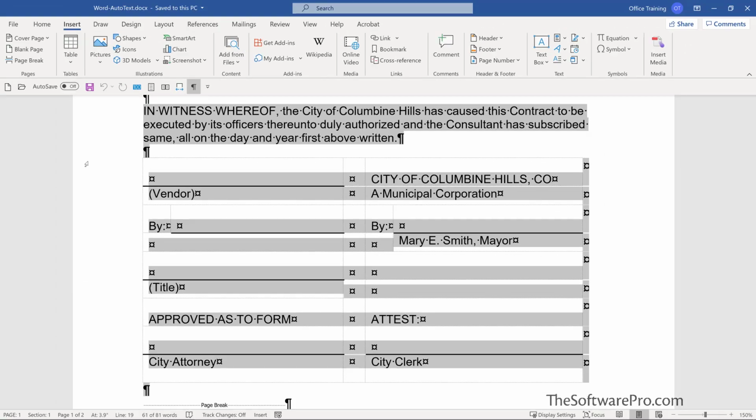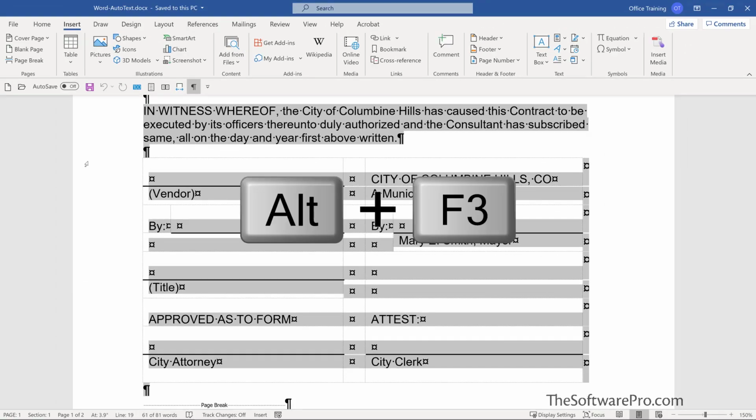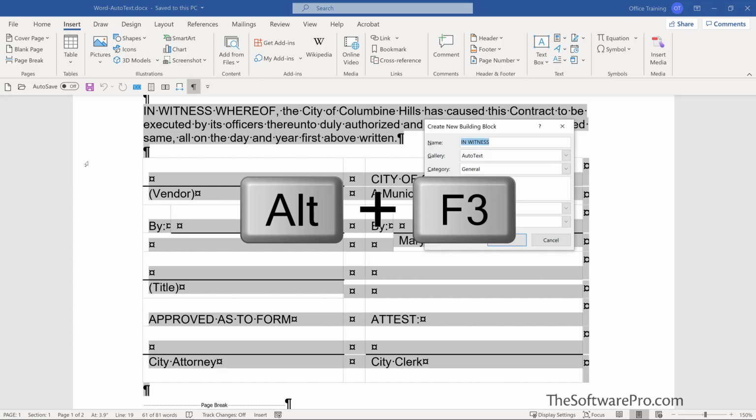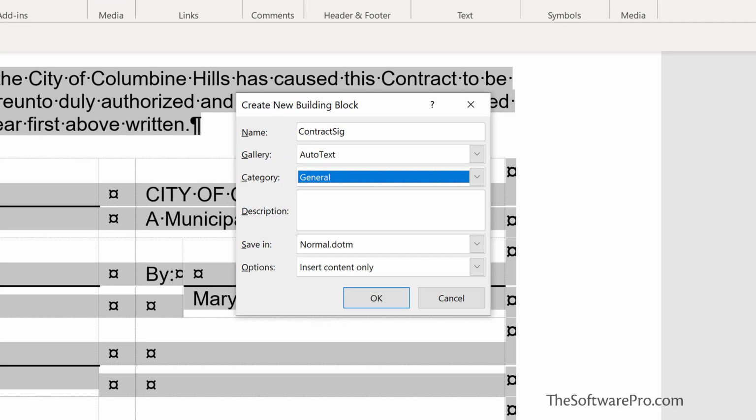Now I'll create a second entry here for a portion of a contract. For this, I'll use the keyboard shortcut, Alt F3. The label is Contract SIG.